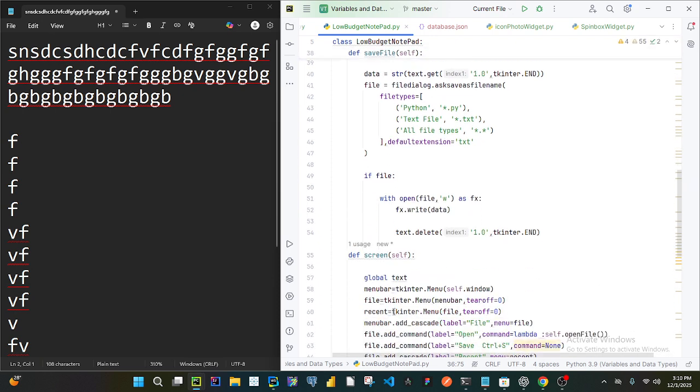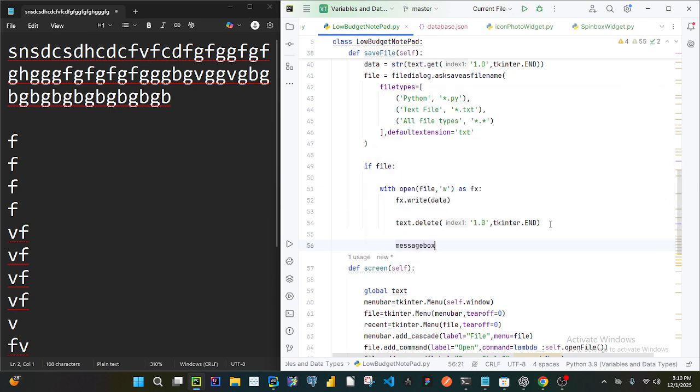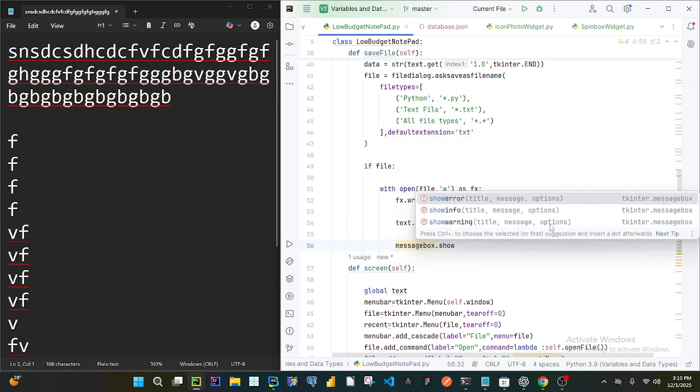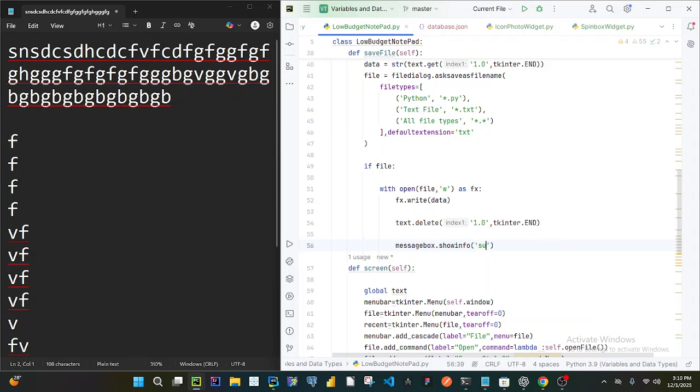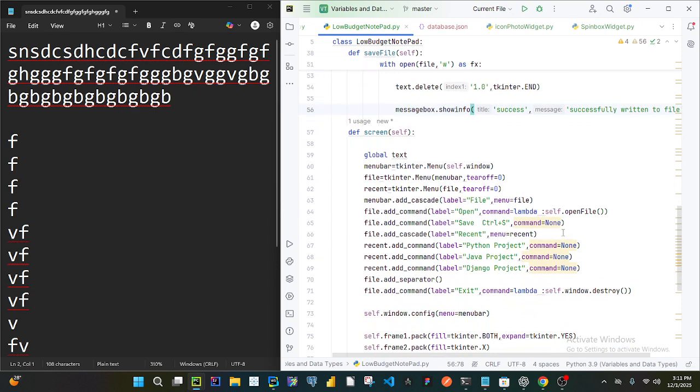Then the next one, I just come here and specify it. It's messagebox.showinfo, successfully written to file. That is it. This is what will happen when you try to save to a file. It will write the data to the file and tell you that you have successfully done that. So let us now call it in the save option.